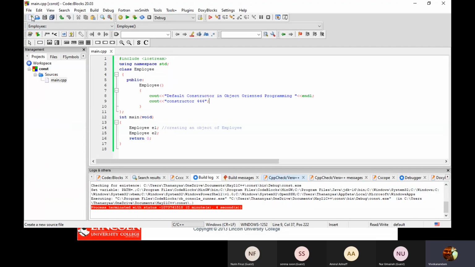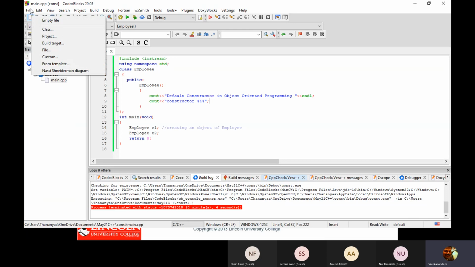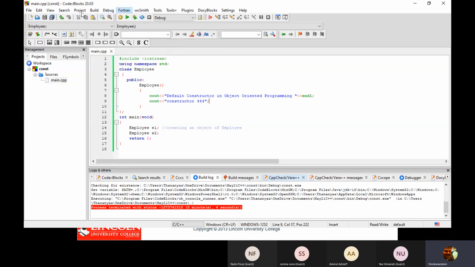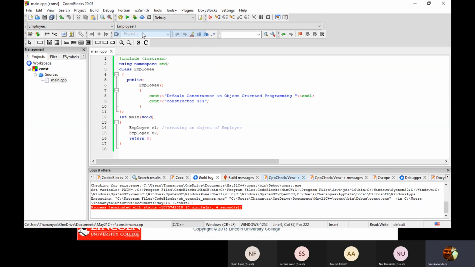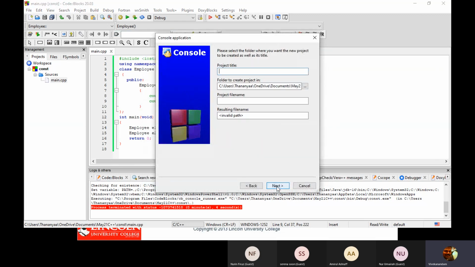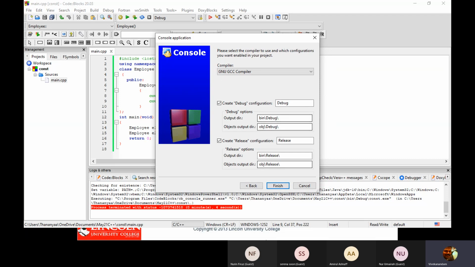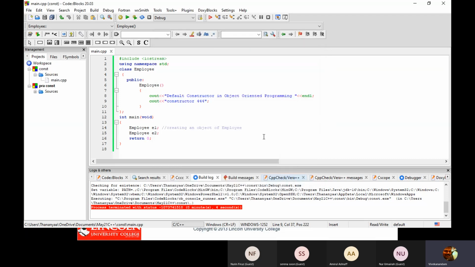See, I'm going to create another parameter constructor. Going to File, New Project, Console Application, then Next. So this is my project, so I'm going to create another.